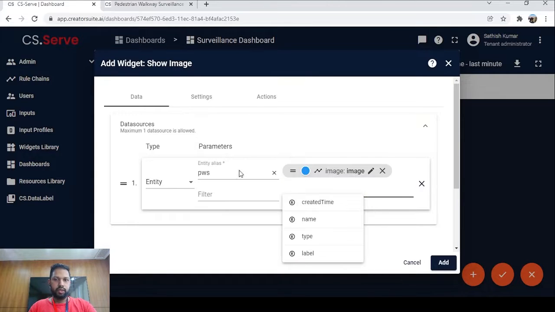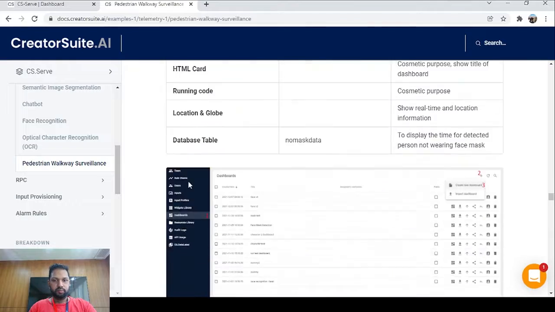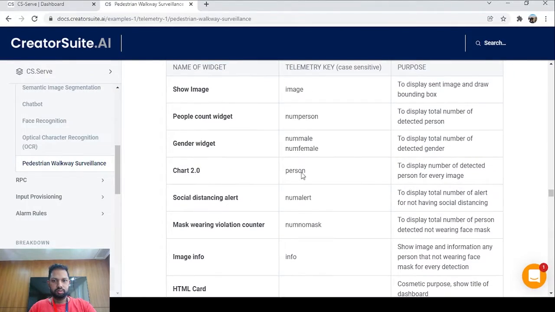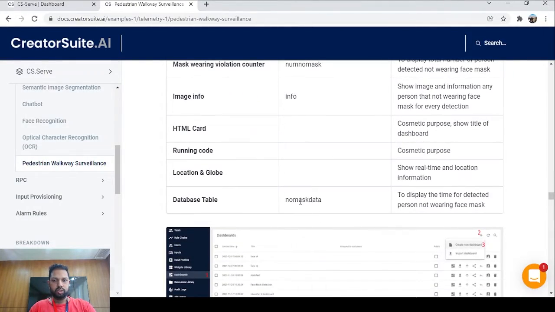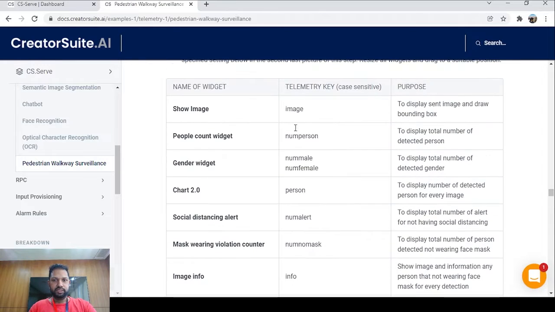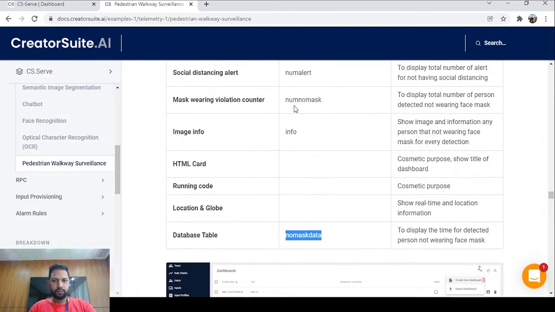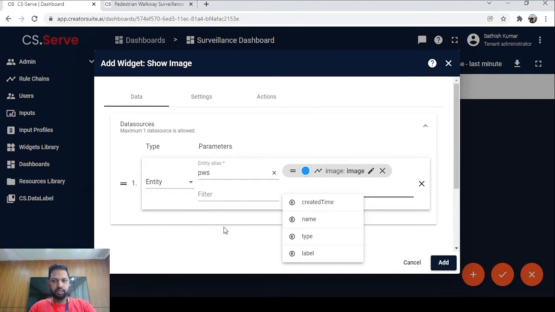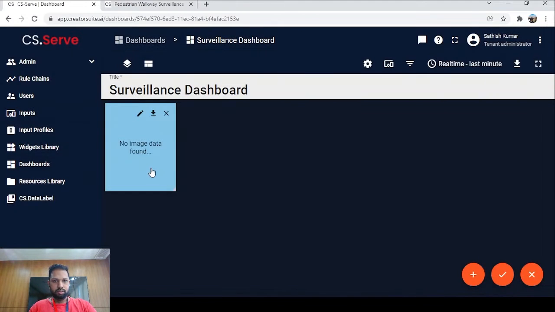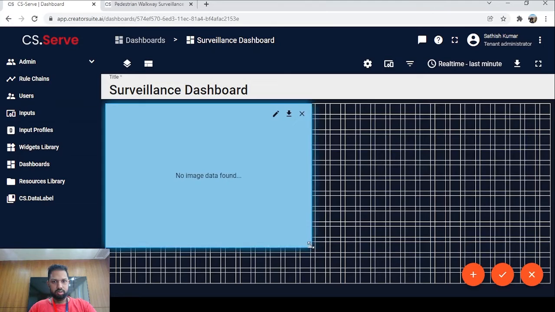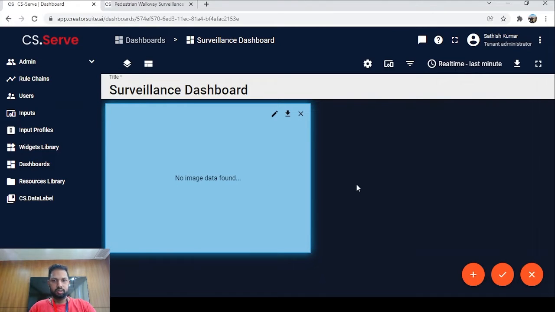Okay, where do I get the key? You can get the key from our documentation. All the keys are here. Just make sure it's case sensitive and it has to be correct. So once we have the key, we click add. Let's resize it. Okay, this should be okay. Now let's continue with the next widget.